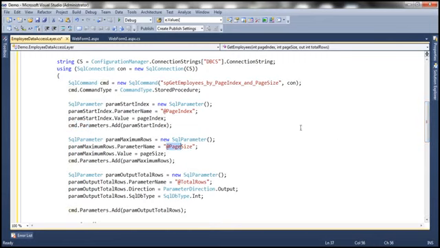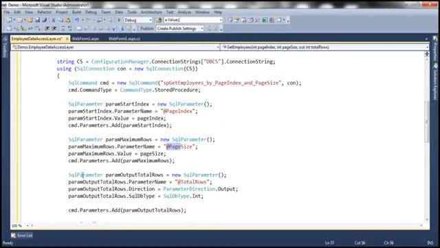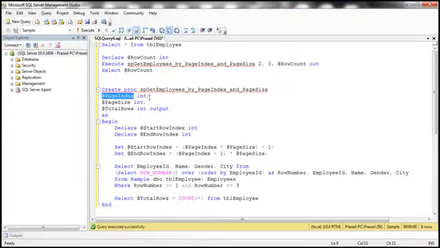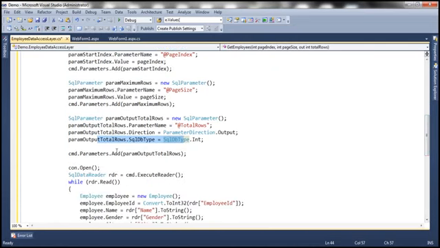And look at this, the third parameter that this stored procedure expects is an output parameter. So obviously here we are creating a SQL parameter object, and then we are specifying the parameter name, and since it's an output parameter, we need to specify the direction as output and the data type. This output parameter is of type integer, and then obviously we are adding that output parameter to the Parameters collection property of this command object.